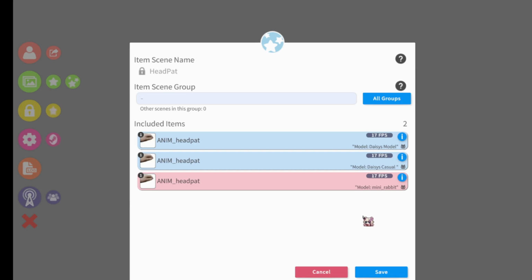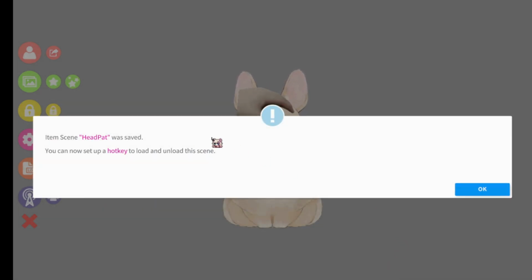From there, what we can see is I have this option for my main model. I also have this option for my secondary model with all my extended outfits. And now I'm going to be adding it to my mini rabbit model by just making sure that it goes from red to blue by giving it a click. Once I do that, all I need to do is save. And now we can see that it was confirmed that it was added to this hotkey for this scene.